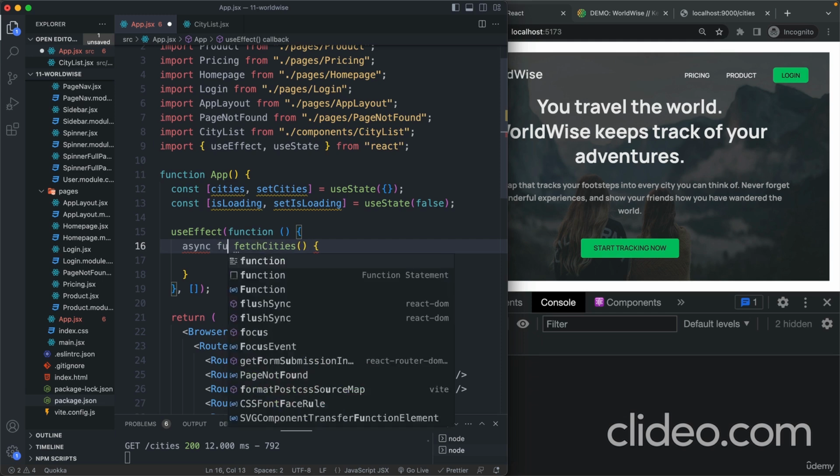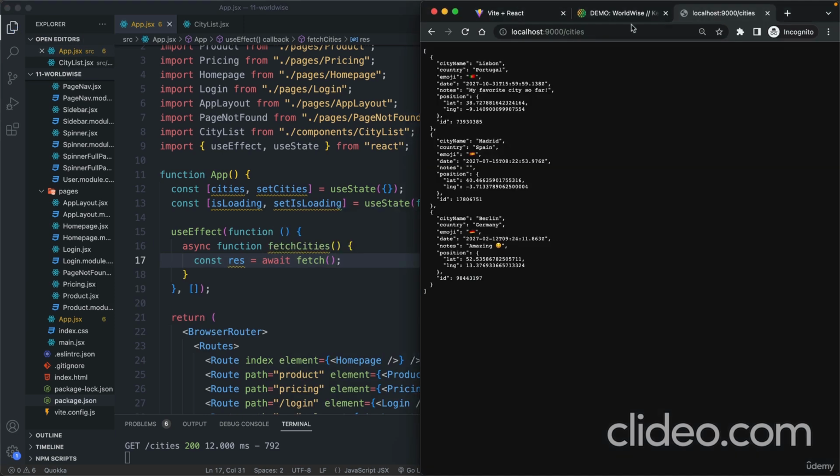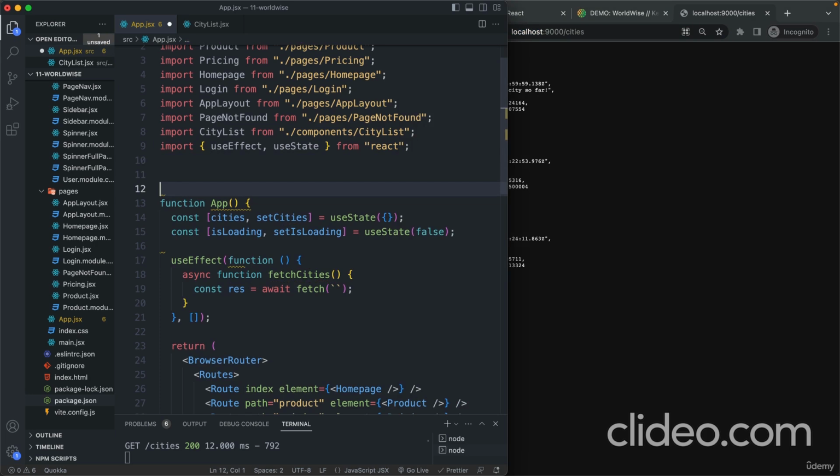And then here we are missing, of course, that function keyword. And so let's, as always, create a variable called res and then await a fetch request to our API. So let's just grab that there. And actually, let's place that URL outside. So at least this part here, but not the cities part.